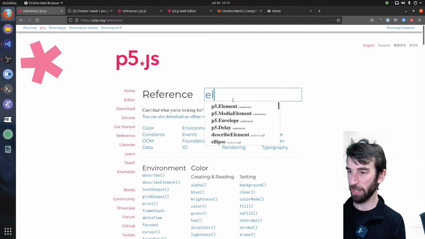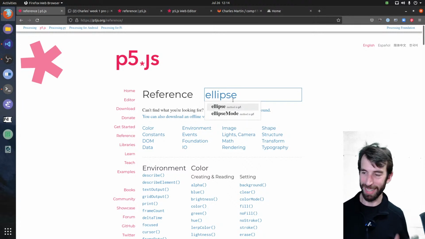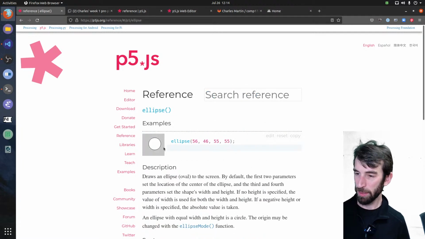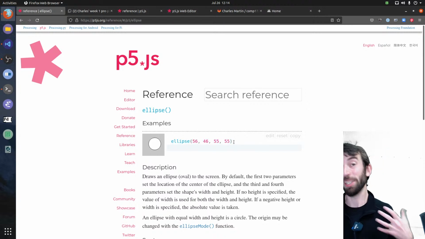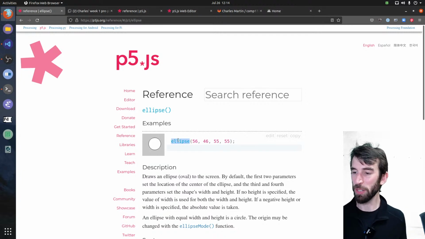P5 reference, ellipse. It says a method. Well, I'm just going to say this is an instruction we can give P5. And here's what it looks like. Here's one of these instructions. Ellipse means make a circle. I happen to know that that's the way to make circles in P5. And when you give this instruction, it's followed with these little brackets and then 4 numbers, 56, 46, 55, 55. Well, what does that mean? What are these 4 numbers?